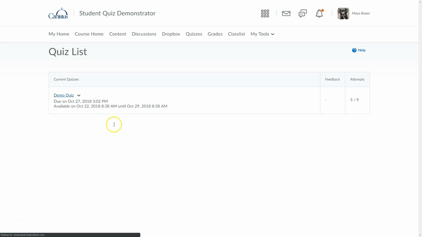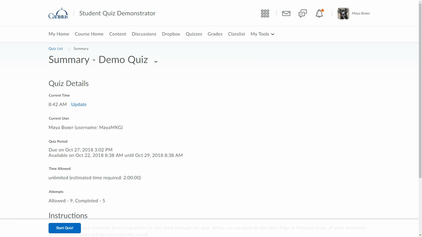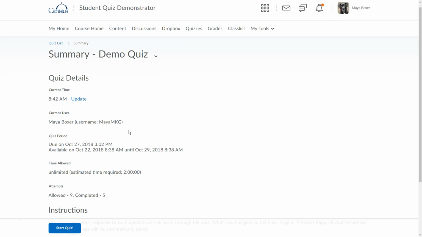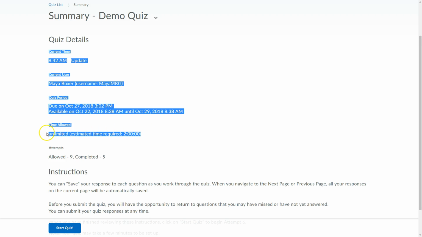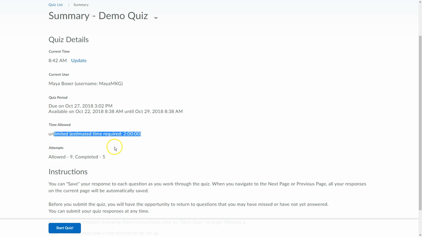Click on the quiz's name, and a summary page appears, reminding you of your current time, your username, the quiz availability, and the time limit, if there is one. Some instructors enforce a time limit, in which case the time limit will be displayed under Time Allowed. Other instructors have only a suggested time limit, in which case there will be an estimated time in order to complete the quiz.